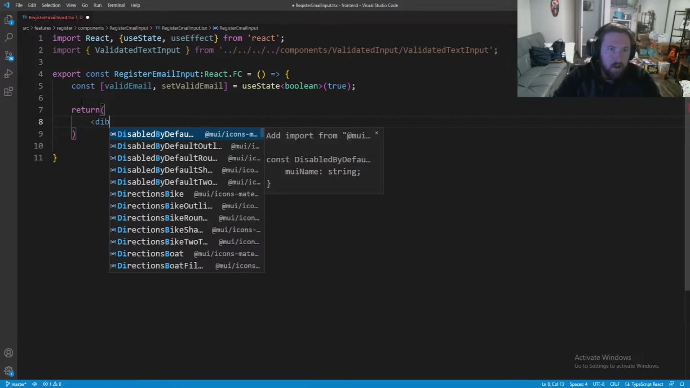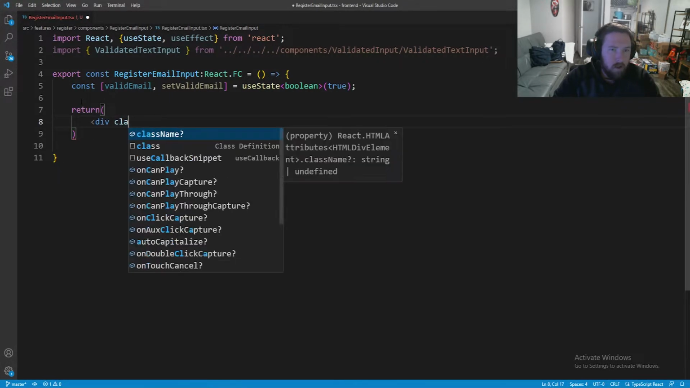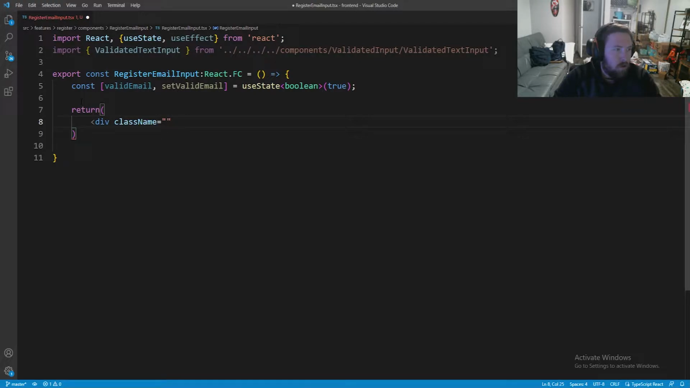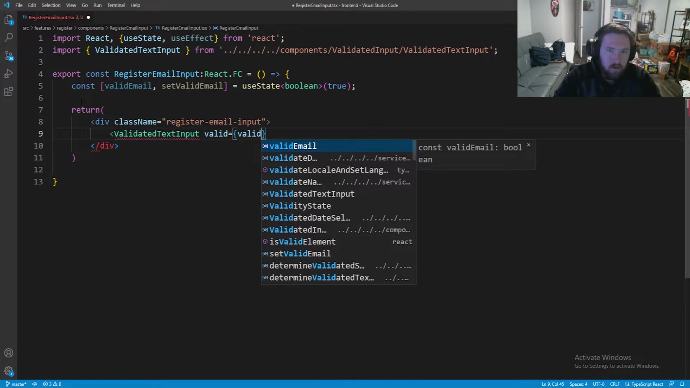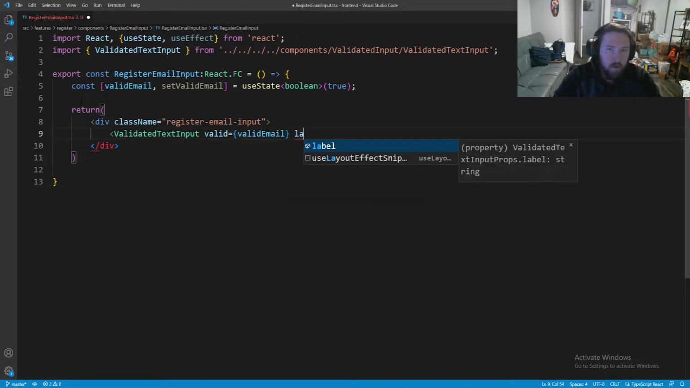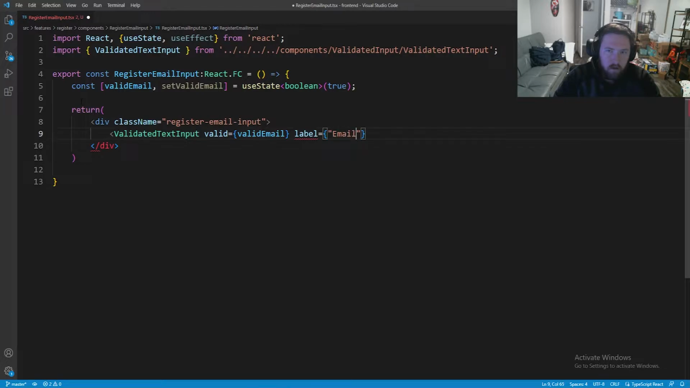And this is just going to have a div, and inside the div we'll have a class, and this is going to equal register email input, like so. And then inside here we'll have our validated text input, and valid will equal valid email. We will have our label, which is just going to be email. We are going to have our name, which is once again going to be email. And then change value will just be empty for the time being. So we'll just do an empty function and save.